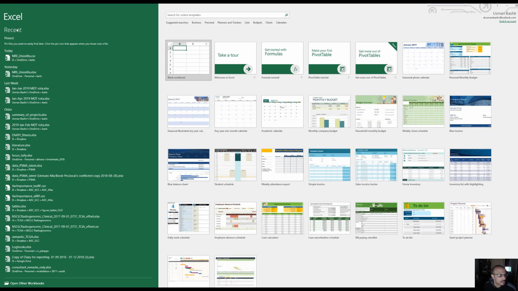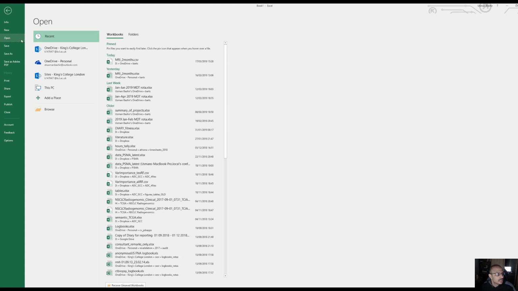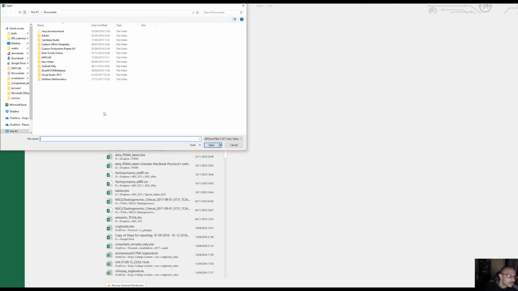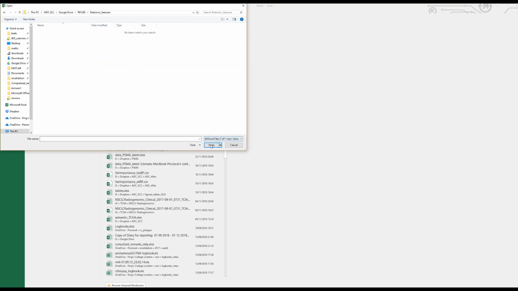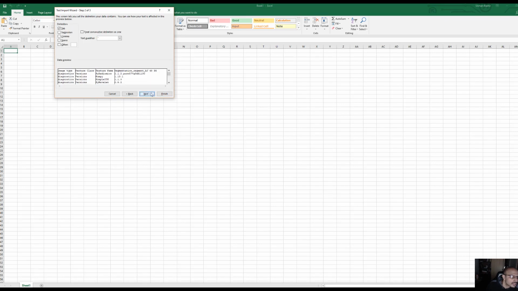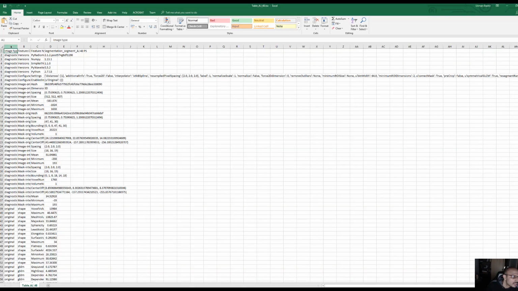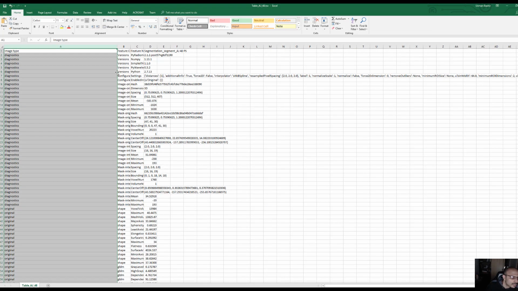And say open, browse, all files, open. Let's see what it does. If I just leave it the way it is, and then I've got to see what it does. Okay, so this is what he's done.